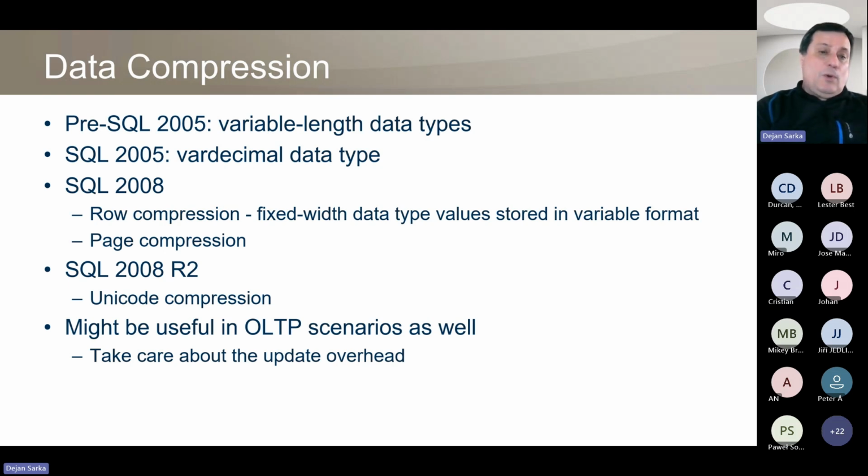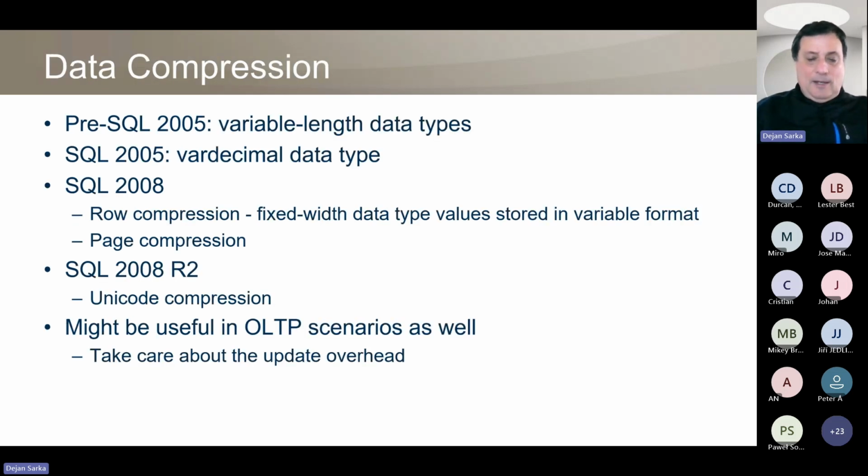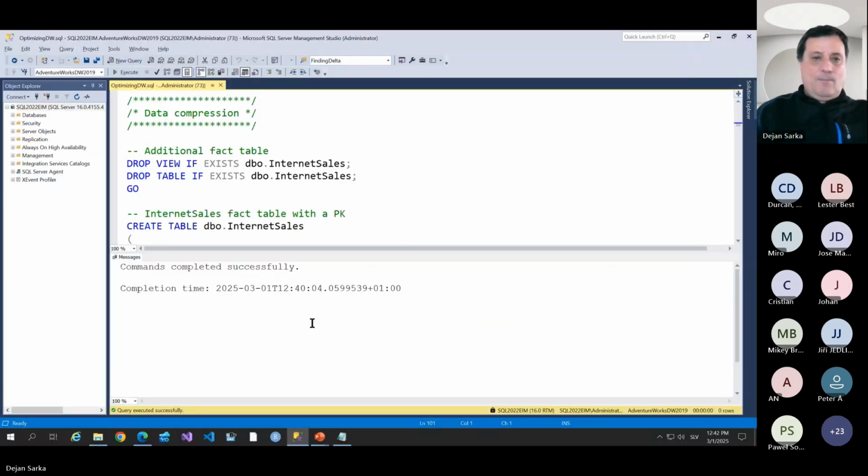This could also be useful in transactional scenarios, since you have smaller tables. They use less disk space, reads are faster, but yes, before you update data, it must be uncompressed, then recompressed, so updates are slightly slower. Row compression is cheaper than page, and so on. The better the compression, the more overhead it has. And let's see what it means and how much we get from these compressions in a typical data warehousing scenario.